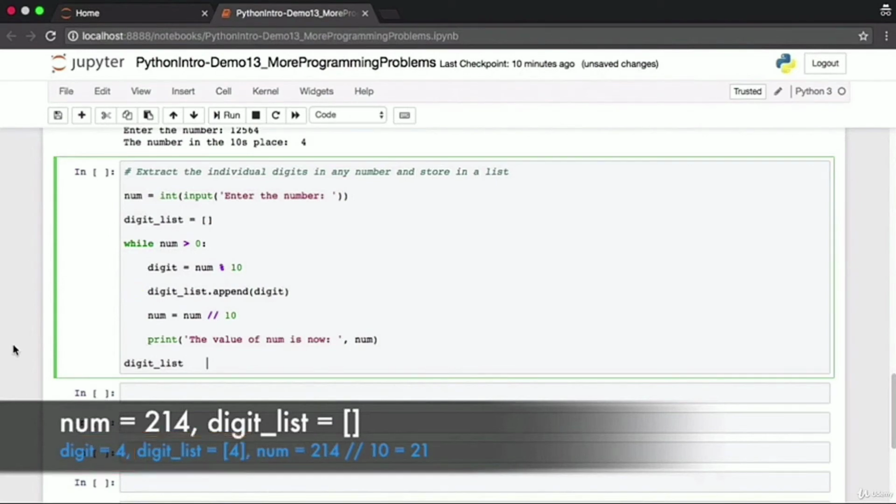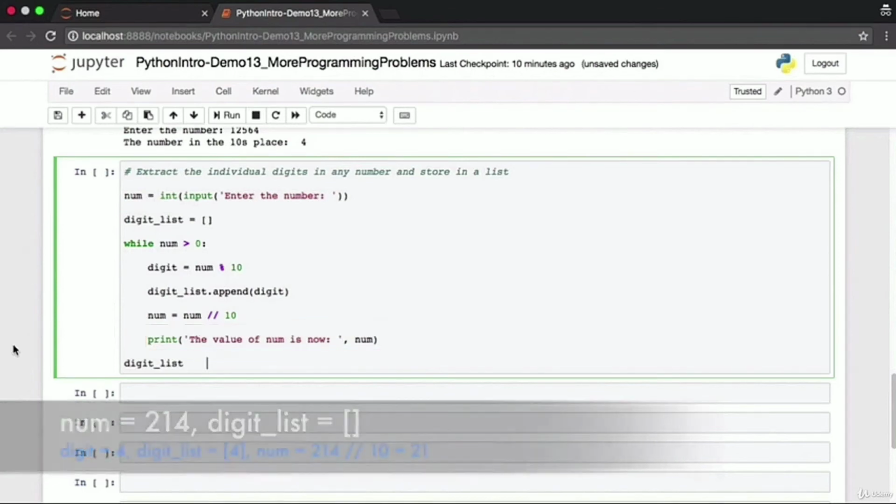Now the next statement in the while loop is the interesting one. We divide num by 10. This is an integral division. That's why there is the double forward slash, and store the result in num itself. 214 divided by 10 is equal to 21 if we do not consider the remainder. 21 is what num holds at end of iteration 1. To help us debug this, we print out the value of num for every while iteration.